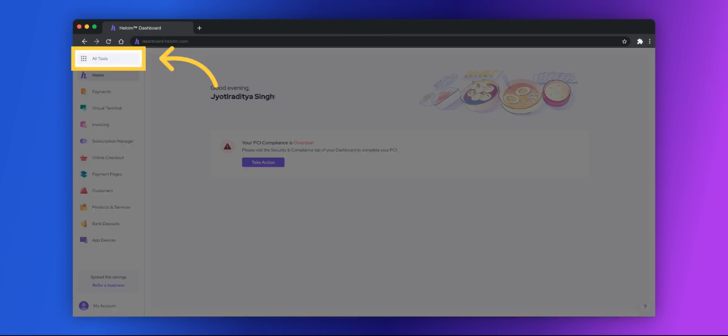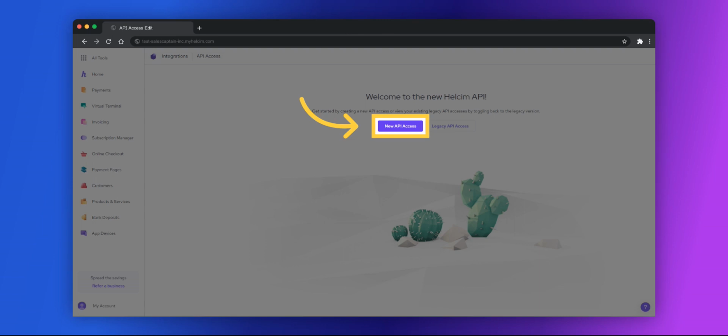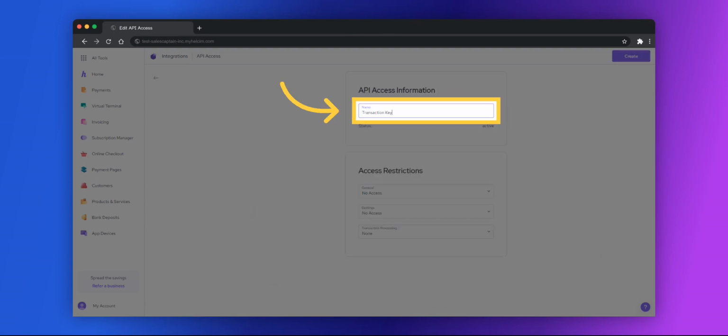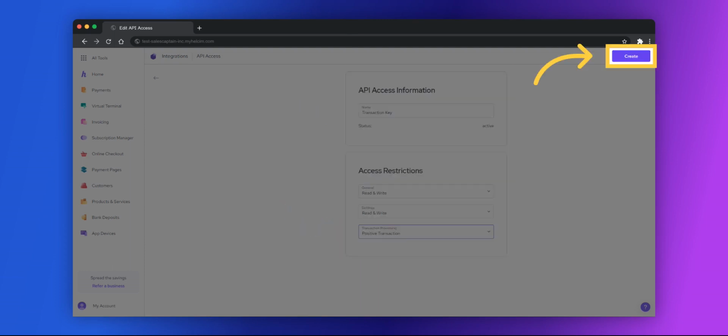Click on the All Tools button. Select Integrations. Click on the New API Access button. Select the name field and input transaction key as the value. Choose the value for access restriction as demonstrated in the video. Click on the Create button.